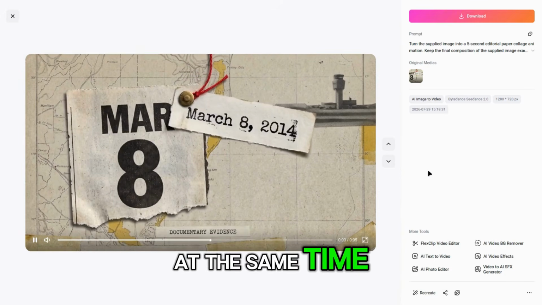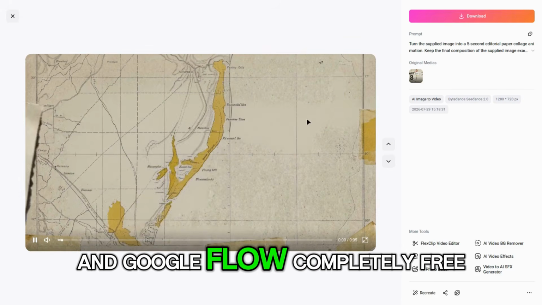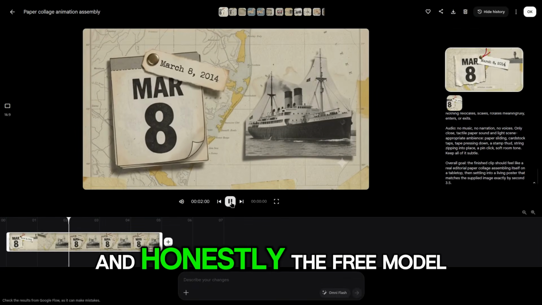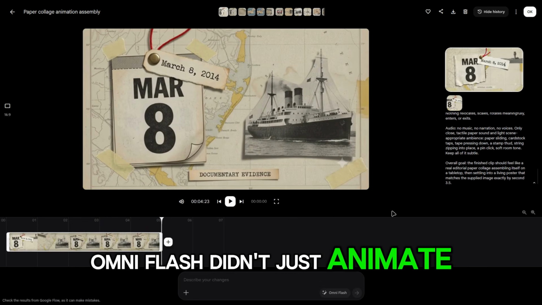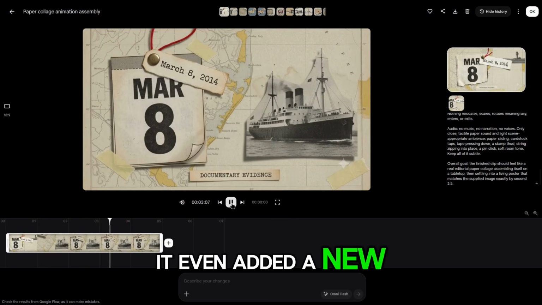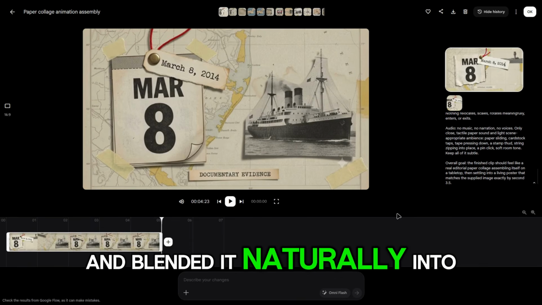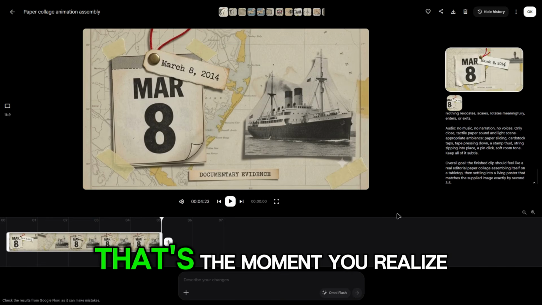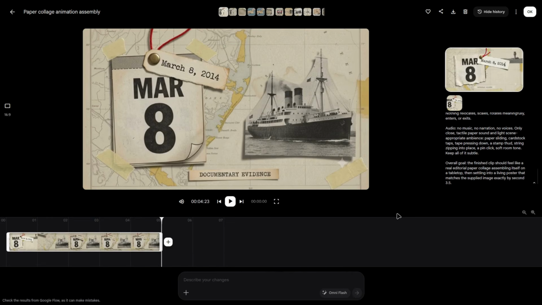At the same time, I generated the exact same clips using OmniFlash and Google Flow, completely free. And honestly, the free model won. OmniFlash didn't just animate the scene. In one clip, it even added a new background detail that wasn't in the original image, and blended it naturally into the final shot. That's the moment you realize that free no longer means lower quality.